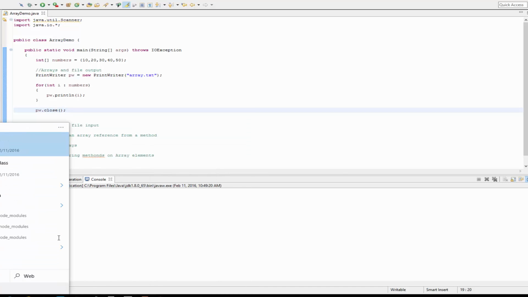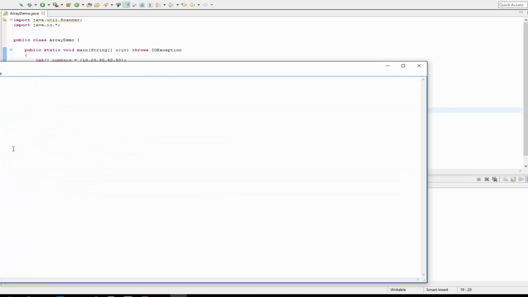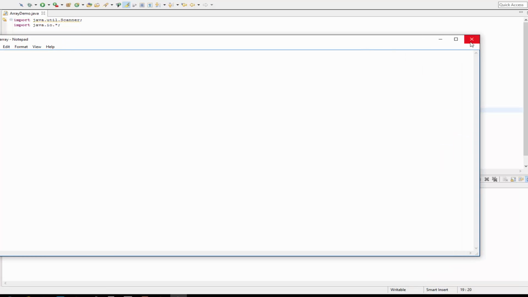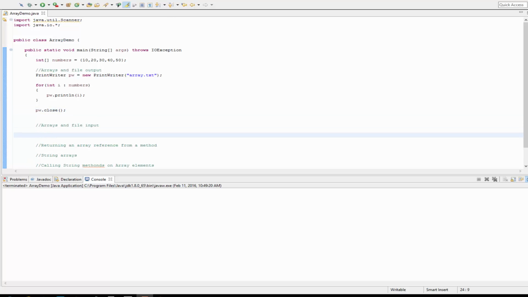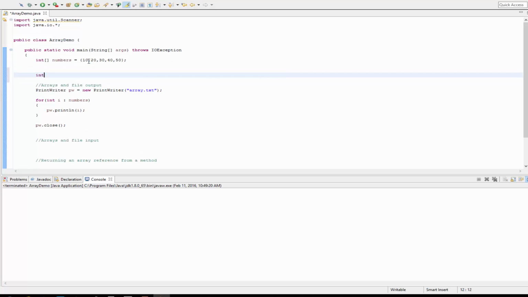Let's try that again. 10, 20, 30, 40, 50. So that is file output, and now arrays and file input. Let's create an array to read into. Because we know there are 5 elements, we'll keep this example pretty straightforward. Say we're going to read all 5.